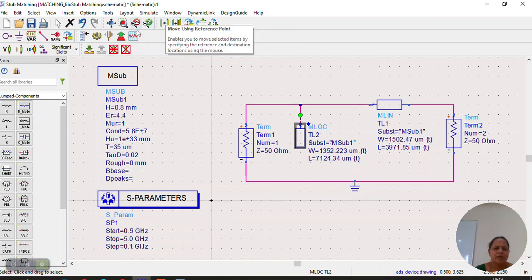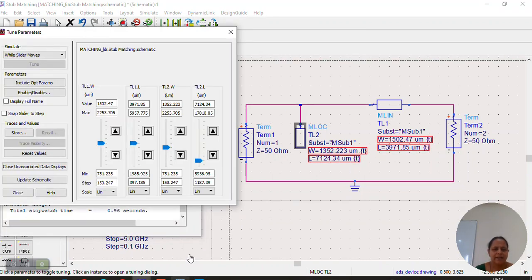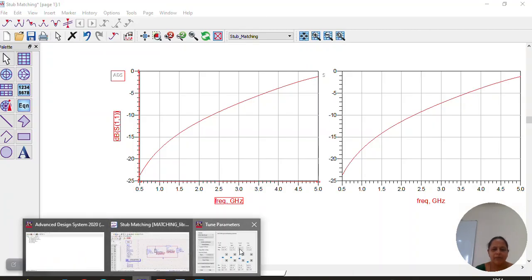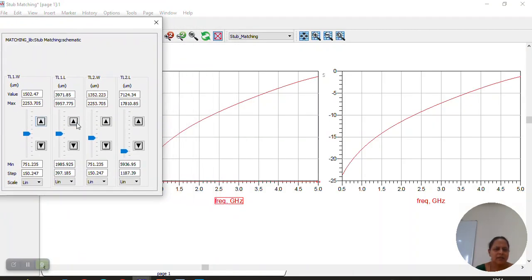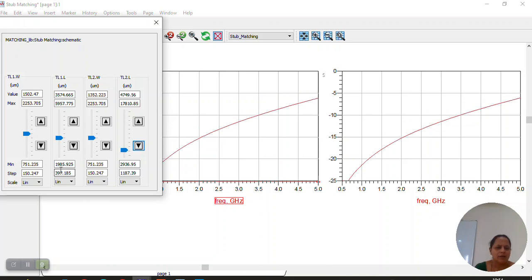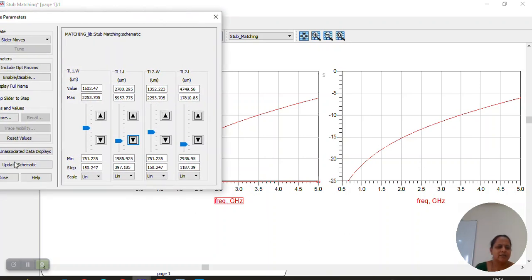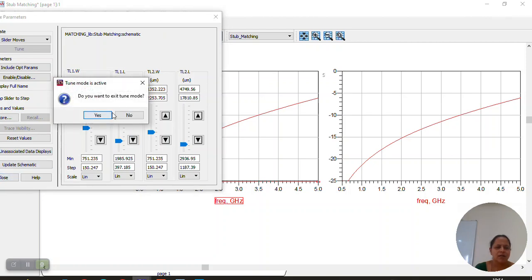I'll go for tuning again. Once again I'll take the tuning component. The last two are width, and okay, one is length and the other one is width. Go back to the schematic, take this here. So this is one length. I'll try to change the length. Again here this is also the length. So let it be some 2, minimum value. This one also I will bring down. Now see, at 2.4 it has come down. So now I'll click this, update the schematic, close it.